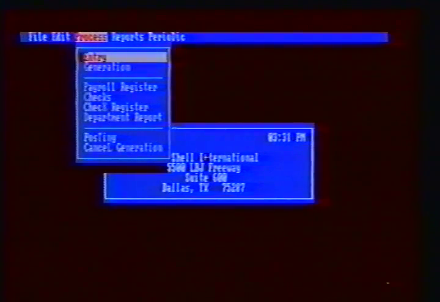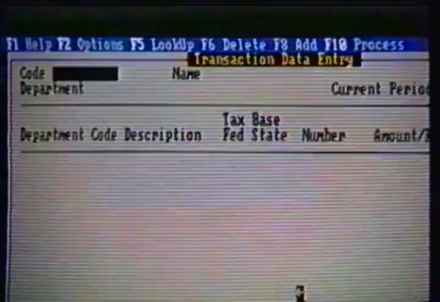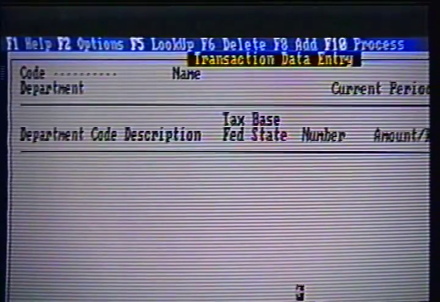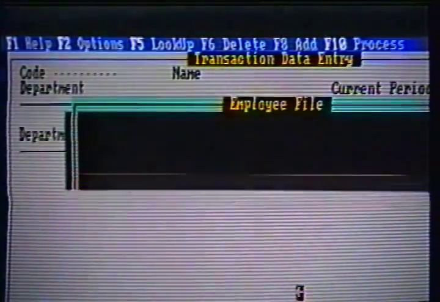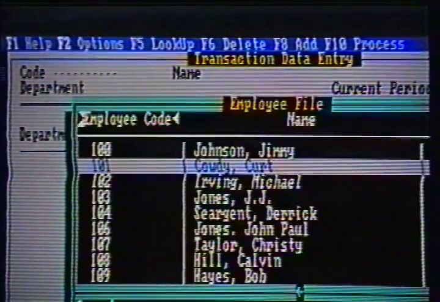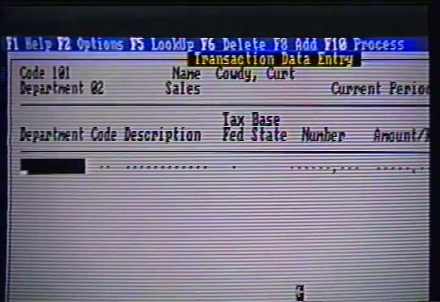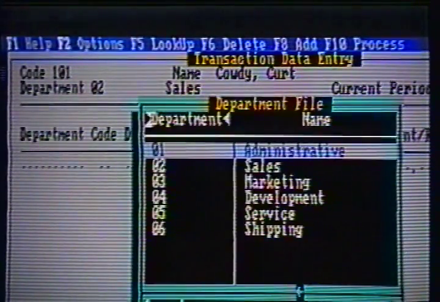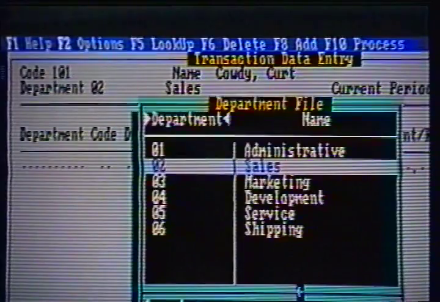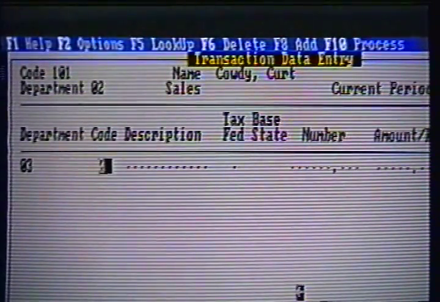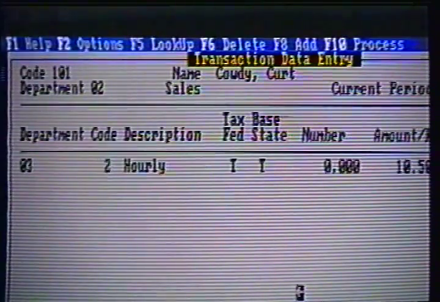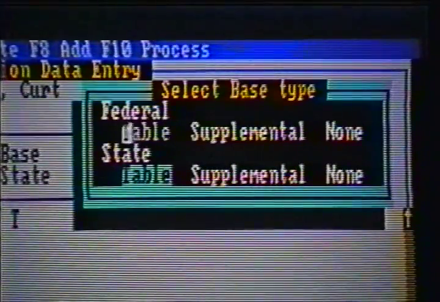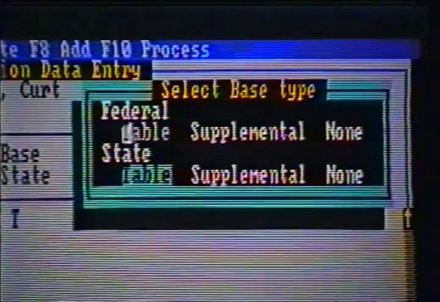This is the first option of the Process pull-down menu. Enter the employee number. Use F5 to look up the employee file to make your selections. Name and department are automatically displayed. A different department can be entered in the Department column, or use F5 to select a new department. The tax-based columns indicate whether earnings or deductions are subject to federal or state income taxes.